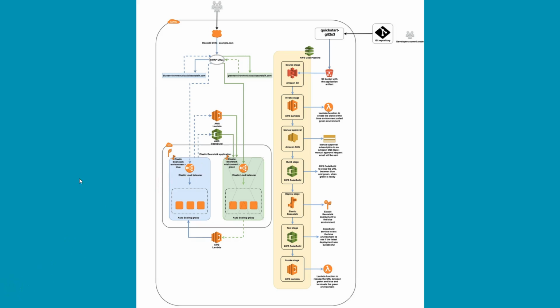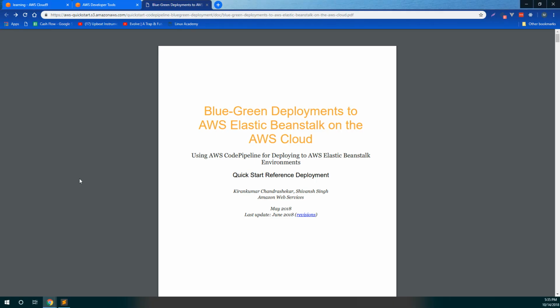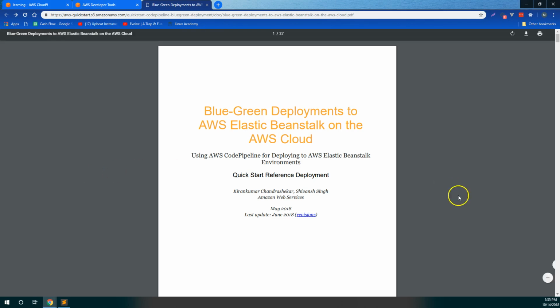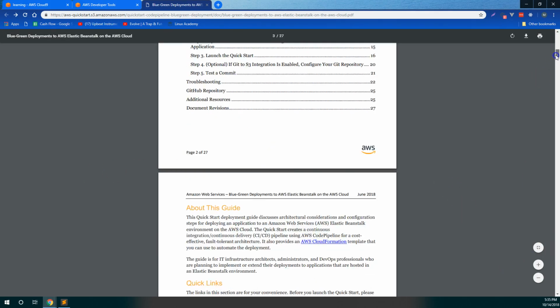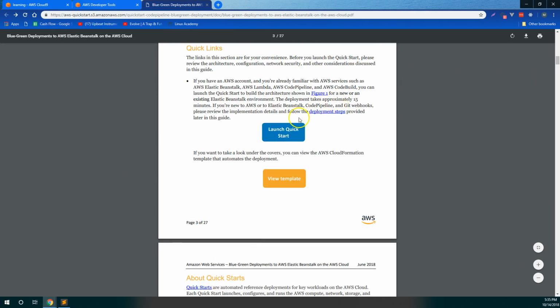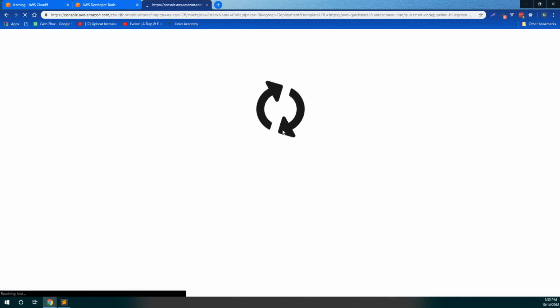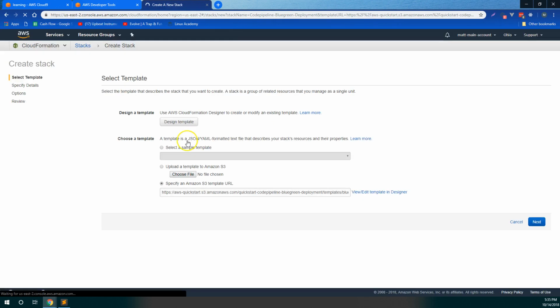If that all makes sense, then let's switch to the solution I provided in the URL on the previous slide. And just a few pages down, you're going to see a button that says Launch Quick Start. Once again, this is going to open our CloudFormation page with a pre-configured template link already ready for us. So let's use the provided template URL and get started.